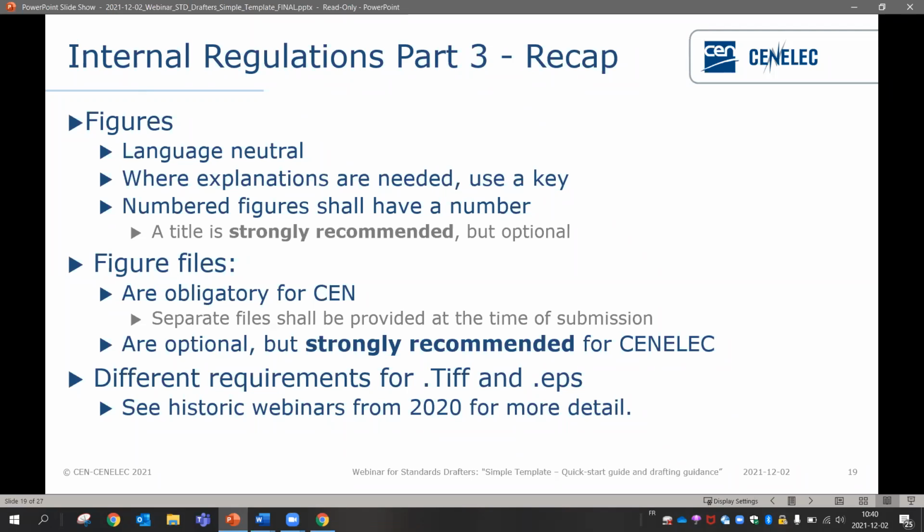And although they are optional for CENELEC, we do strongly recommend that you provide them to us, just because while we can create the figures ourselves, they're very, very poor quality. So if you want to have a nice high quality standard, absolutely pass those figure files on to us. There are different requirements between TIFF and EPS, but we've covered this in historic webinars from 2020, so you can go ahead and take a look at those for more detail.